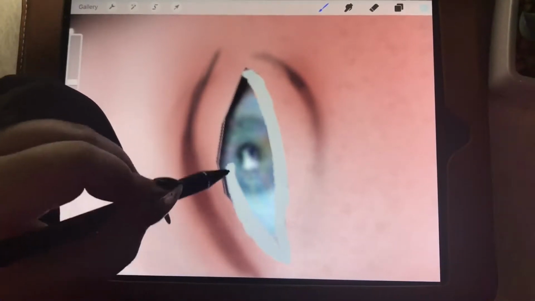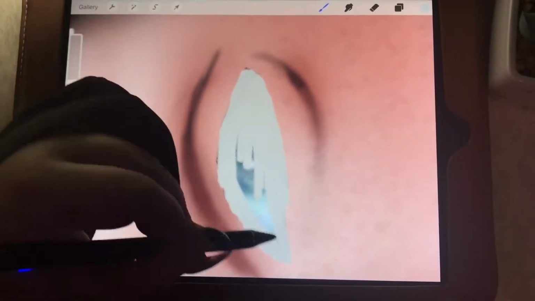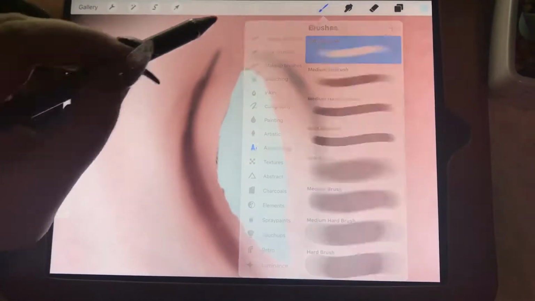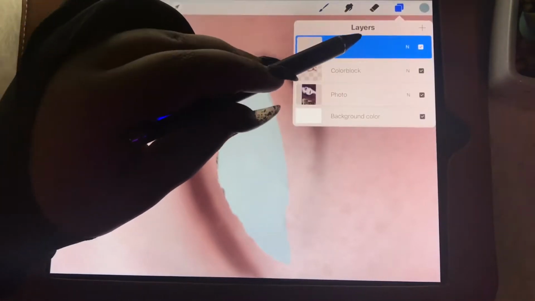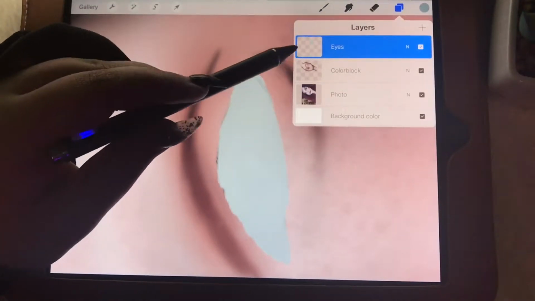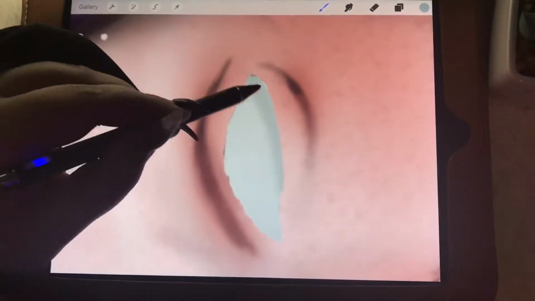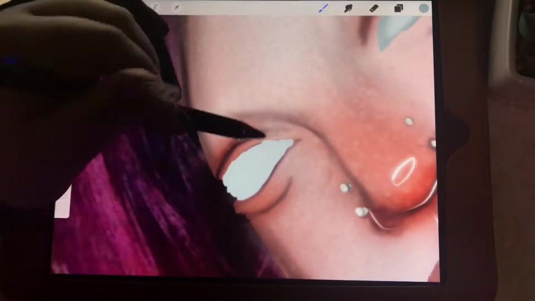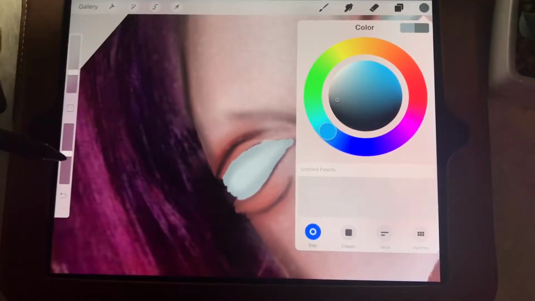And after that, you're just going to take note and figure out what color the eyes are and if they have any spots or anything like that. And then while you're doing that, you're going to alpha lock the layer by holding down, and alpha lock should come up.